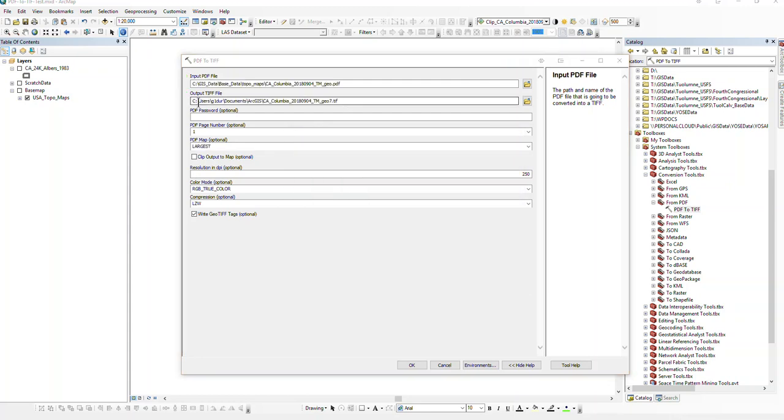And it'll automatically put in an output name. It'll keep the same name, and it'll put it in your documents ArcGIS. But in fact, it's better if we have that in our topo folder. So let's just copy that and then replace the ArcGIS with that. Make sure you didn't somehow get in two forward slashes to confuse things.